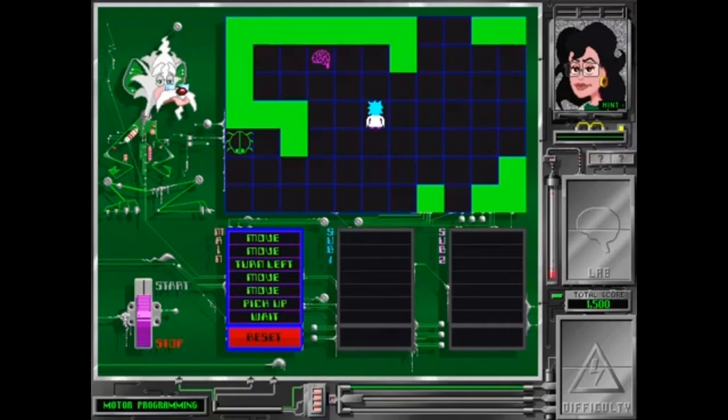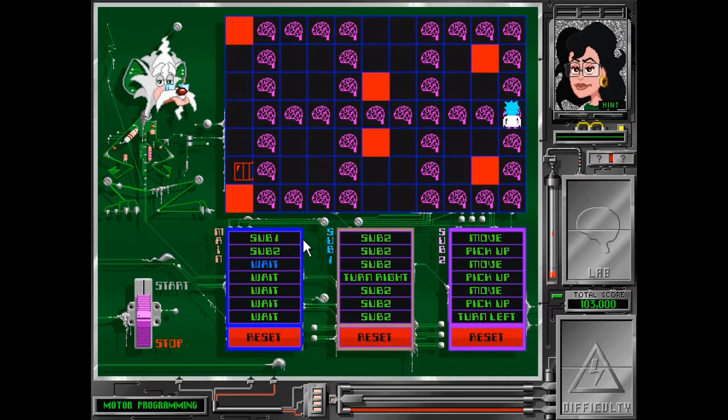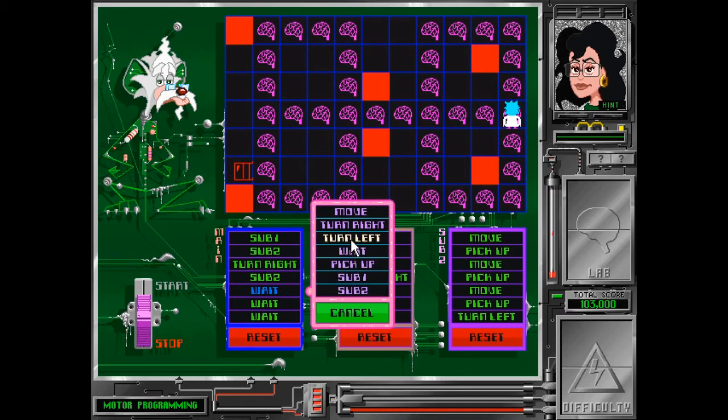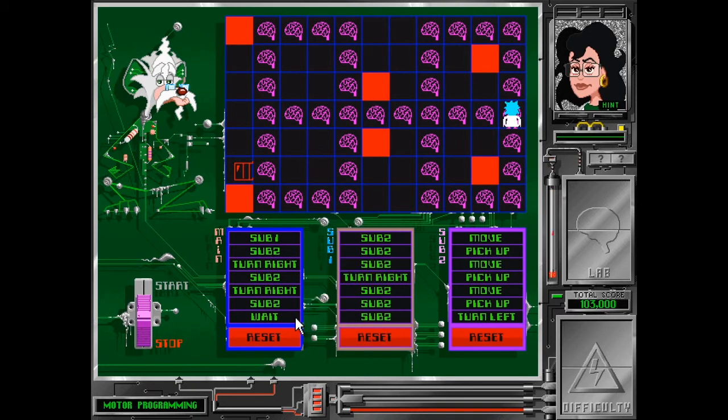To do this, you have to write a program, and it doesn't require you to have any sort of knowledge of computer programming or anything like that. The commands are very simple: move forward, turn left, turn right, that sort of thing. But you only have a limited amount of space, and so you have to write a program so that Dr. Brain can collect all of the brains in this grid. Things get more complicated in the expert and genius levels when you have one and then two subroutines that you also have to program.